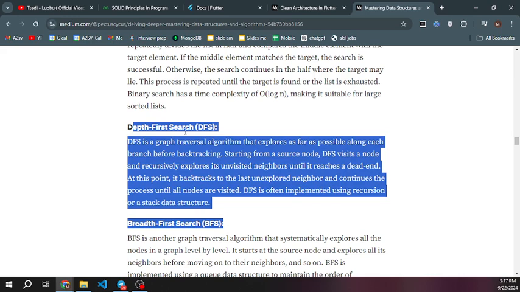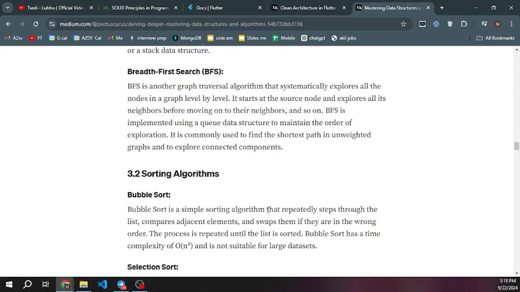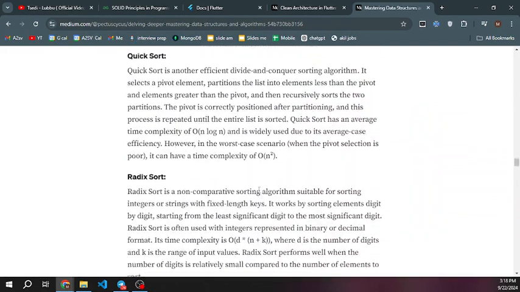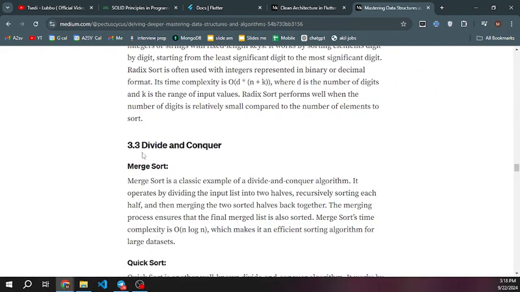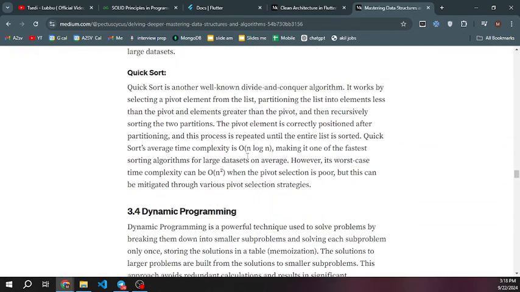This is the core point to traverse a graph. If you don't understand DFS and BFS, you can't traverse a graph. Then there are sorting algorithms: bubble sort, selection sort, merge sort, a lot of sorts. There are also advanced algorithms like divide and conquer, and merge sort is one of the examples.